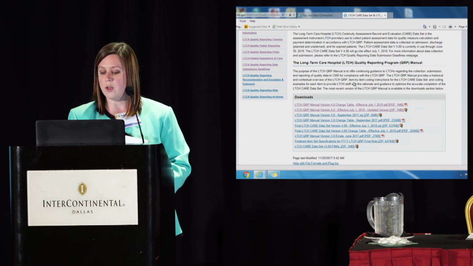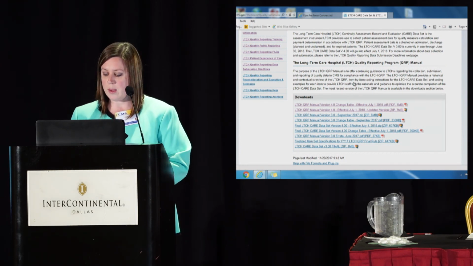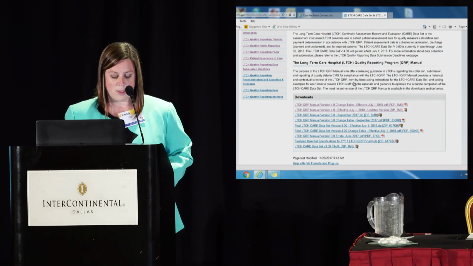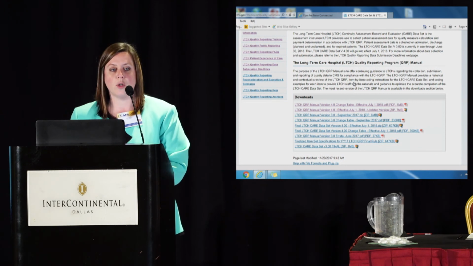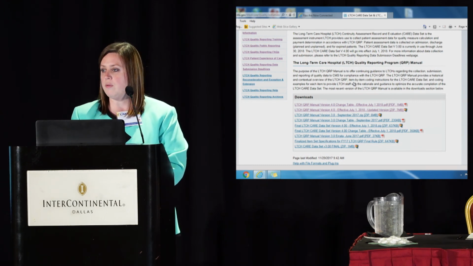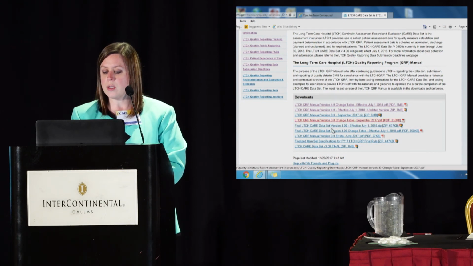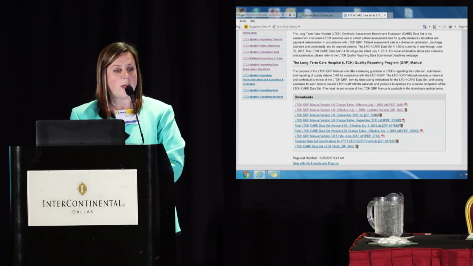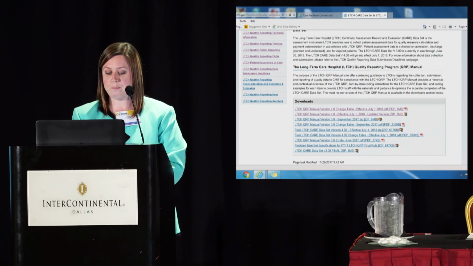So these are definitely going to be resources that when you get back, if you have not yet taken a look at them and shared them along with your teams, you're going to want to pull those down and review them and get the most up-to-date information. You can also see that prior versions are here as well. So our 3.0 manual, which we'll use through the rest of the time period up until July 1st, is there as well.